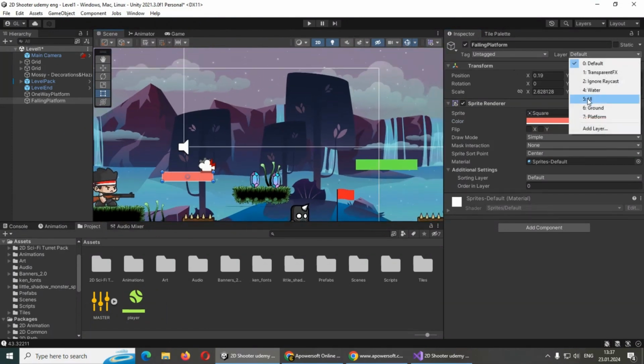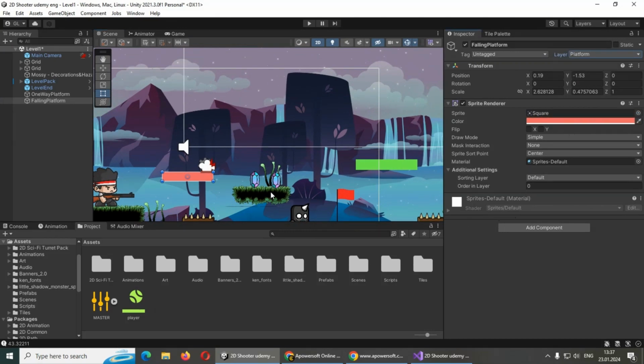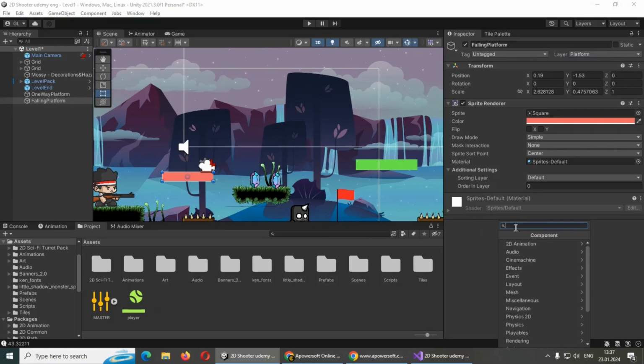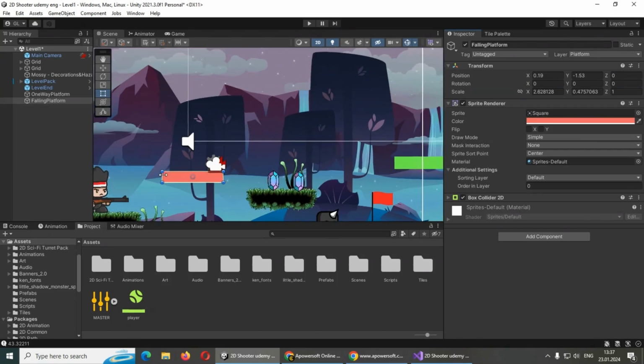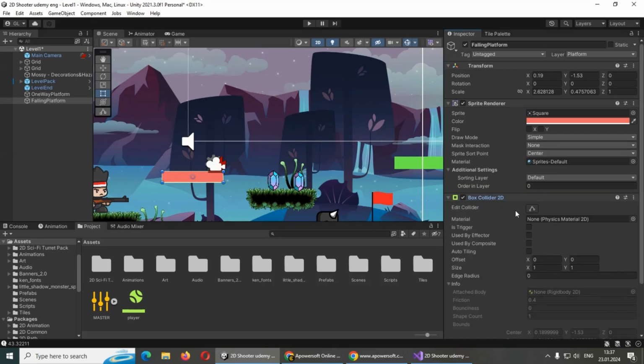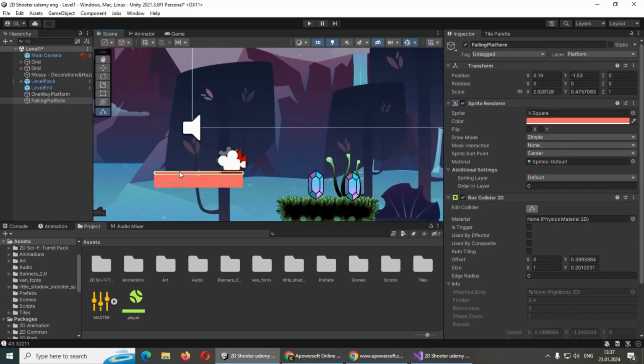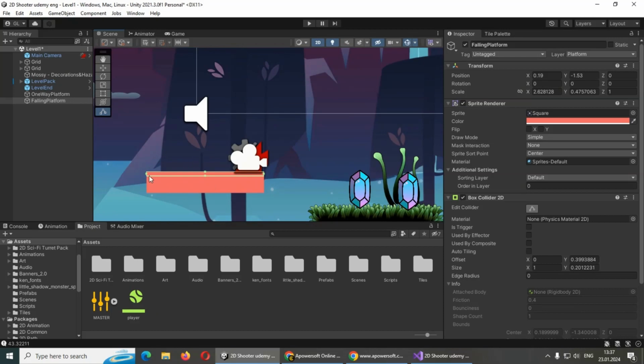The first thing that I will do is make my falling platform have a collider. So let's find here box collider 2D and let's add it. Now it has this green outline, which means that it has a collider. Also, I will adjust my collider and select this edit collider and make this collider smaller, just like this. We only need to have our collider up top.